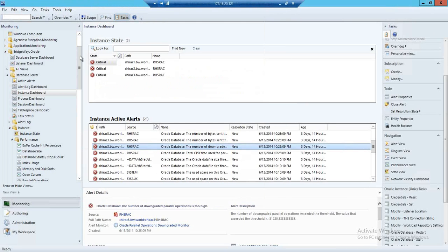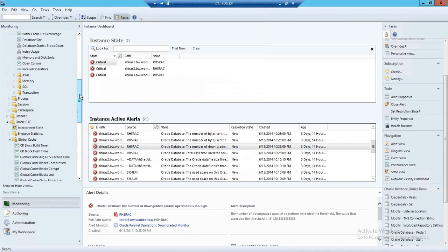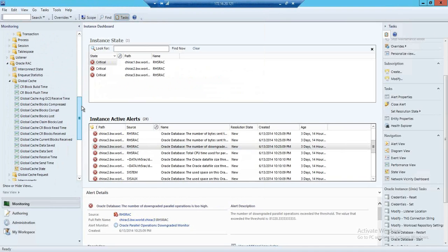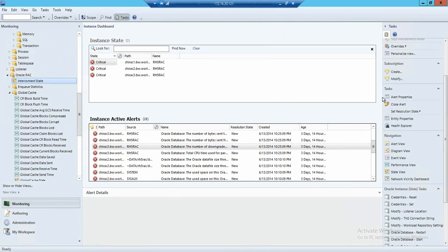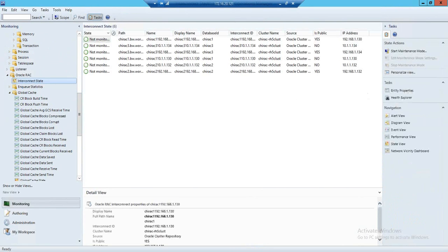One thing that we've added into our latest management pack is monitoring of Oracle RAC. This will include different components of RAC, which are your interconnects, your resources, your voting disk, and also the standard metrics that every DBA would like to see. If we look at the interconnect state, we see the display name and the database ID where the interconnect is. We see whether it's public or private, and its IP address.